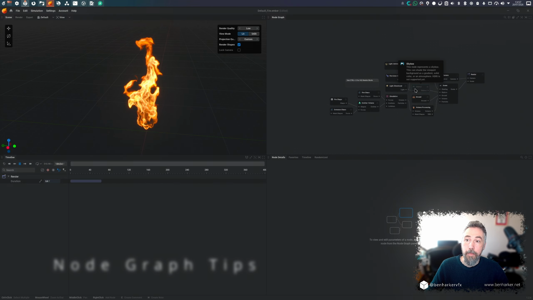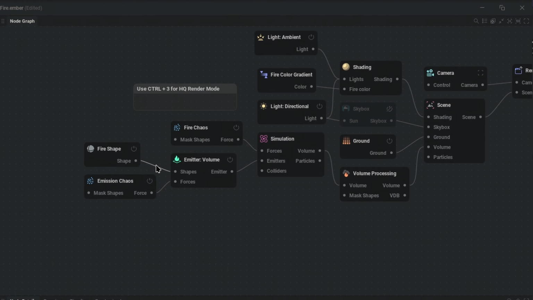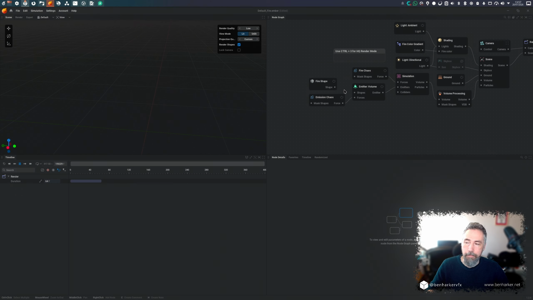A couple of quick things that might be useful in this view. If you double click on any of these connections, we call them noodles, double clicking one separates it, just removes it. See how our fire shape just suddenly stopped working there?